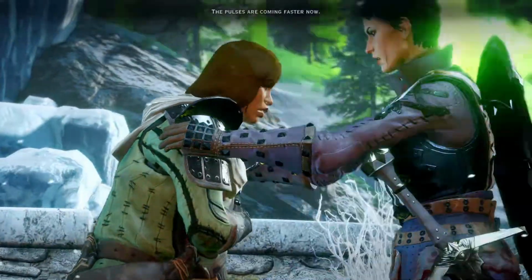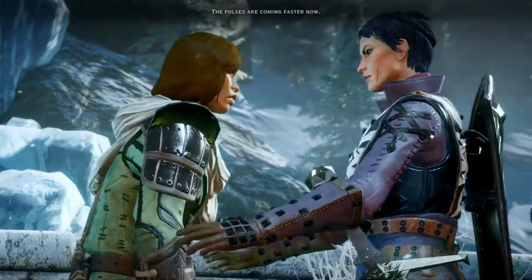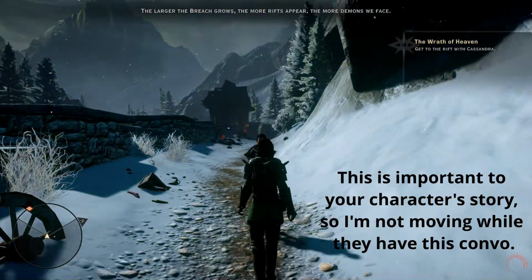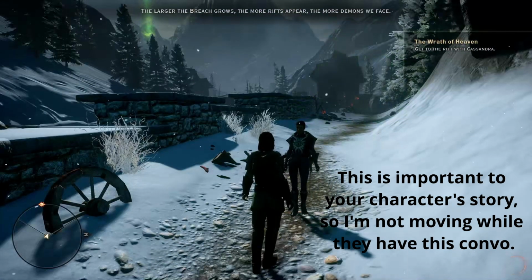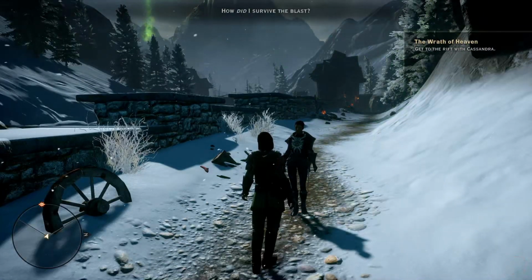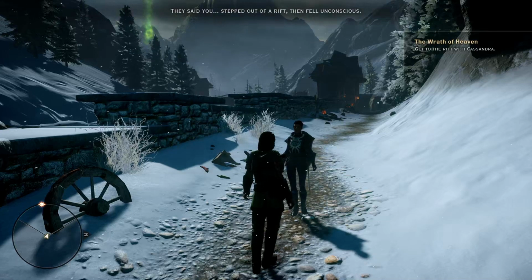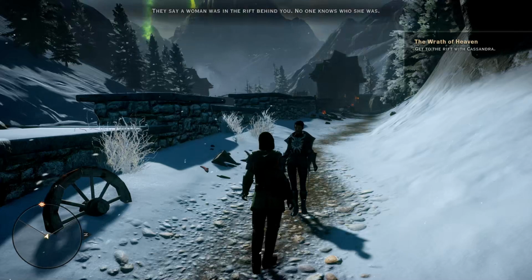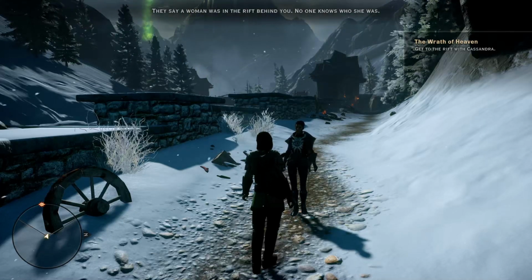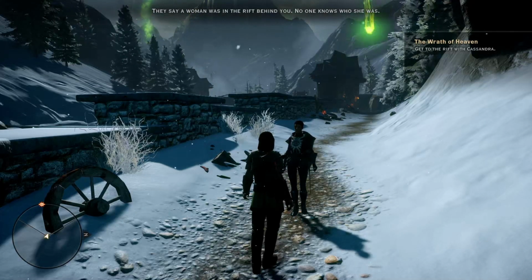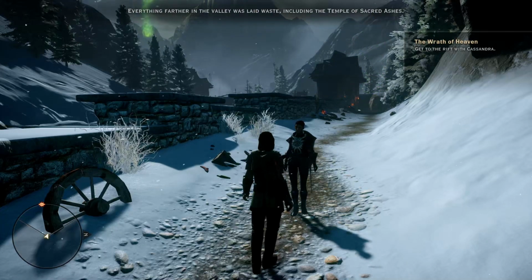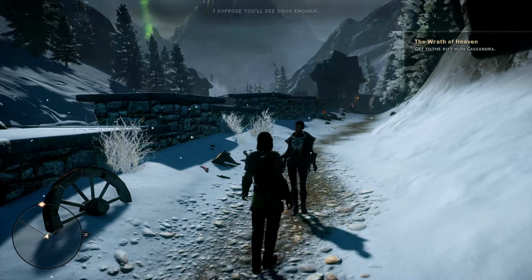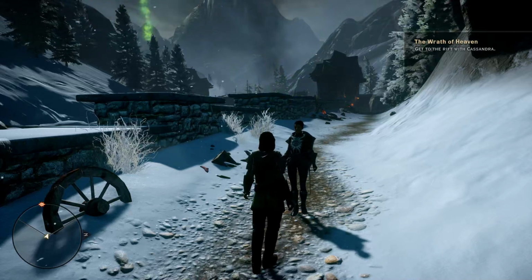The pulses are coming faster now. The larger the breach grows, the more rifts appear, the more demons we face. How did I survive the blast? They said you stepped out of a rift, then fell unconscious. They say a woman was in the rift behind you. No one knows who she was. Everything farther in the valley was laid waste, including the Temple of Sacred Ashes. I suppose you'll see soon enough.